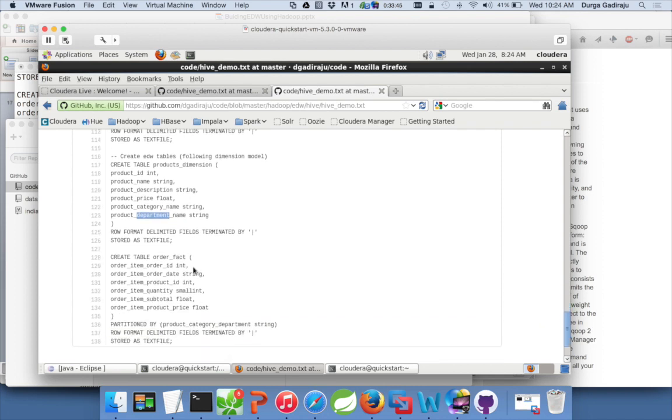And for the order fact, I'm storing order ID, because order item order ID is the key for the fact table. And also I'm storing date, in case I want to generate reports based upon date. Then I have the product ID, which will be referring to the product ID in the dimension. And then there are some numeric values like quantity, subtotal, and product price. These are called metrics.